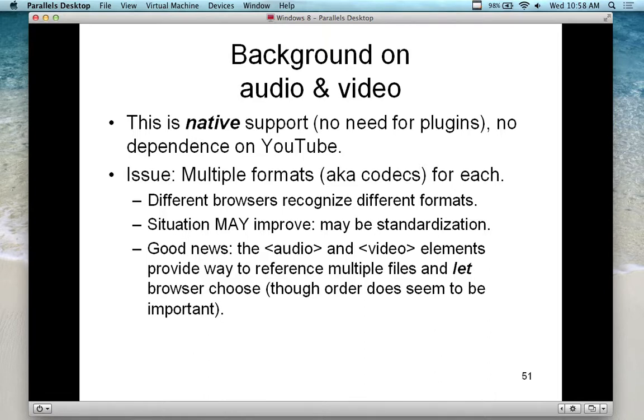So HTML4 uses plugins. We have to load a plugin into the browser, call the plugin, and load the media file. A lot more work. So what they did in HTML5 is get rid of the plugins. No problem, because plugins aren't really supported on all browsers. But HTML5 is not supported on all browsers either. So it's like the chicken before the egg kind of concept. But anyway, long story short, no plugins, no dependence on YouTube.